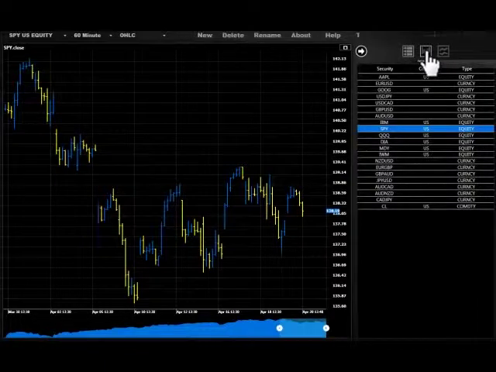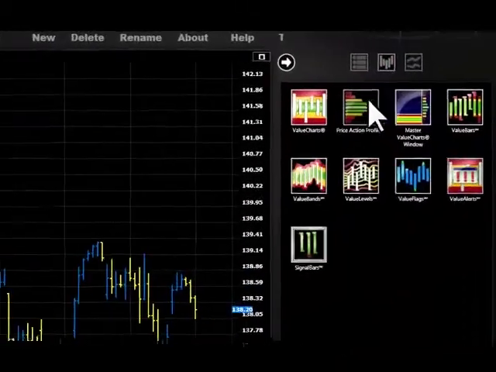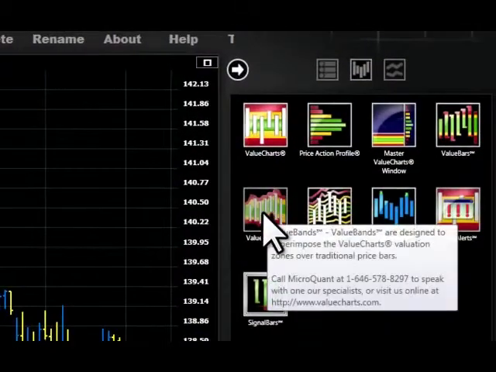The next thing we want to do is left-click on the middle top icon, which represents the Value Charts Indicator suite. In this video, we're interested in applying Value Bands to our charting window, so we simply left-click the Value Bands indicator icon to apply the indicator to the charting window and to open up the Format Indicator dialog box.